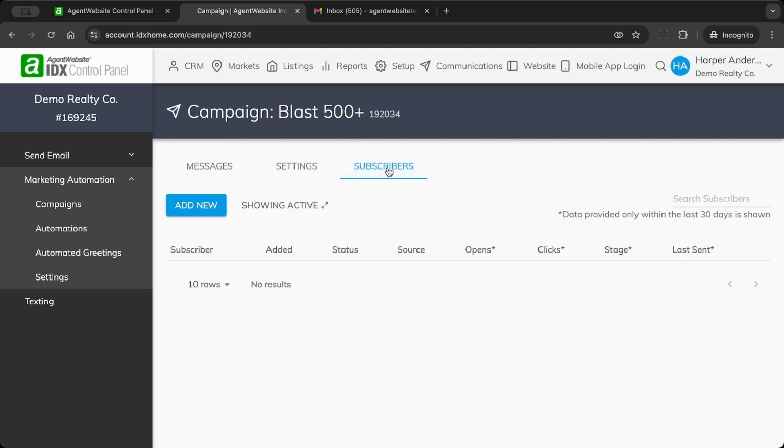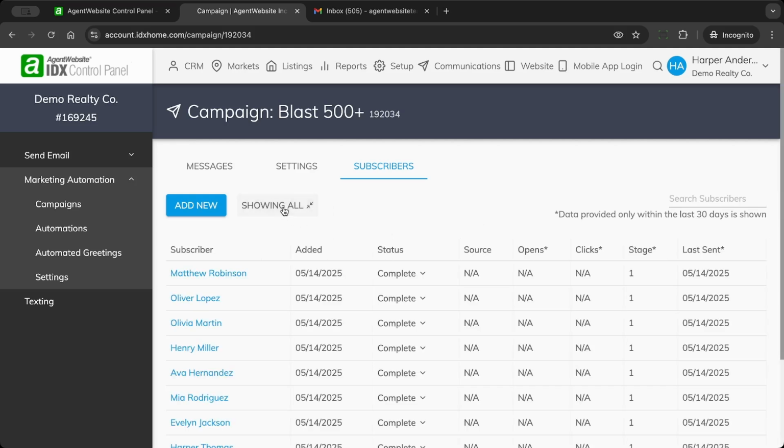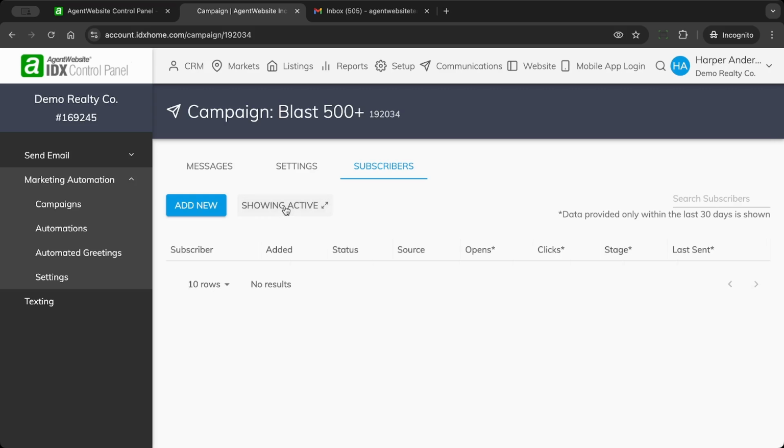But we can see here that the subscribers tab shows no subscribers, and that is because this campaign is now done. If the campaign had more stages, if it had multiple messages that were set to go out in a few days and then in a few weeks, and maybe had some text messages added to it that were in the future, we would still see subscribers listed here. But because the campaign is now completed, the subscribers are not showing, and so now I'm going to click Showing Active, and it switches to Showing All. I'll just click that again. So this is active subscribers. There are none showing because the campaign is ended.